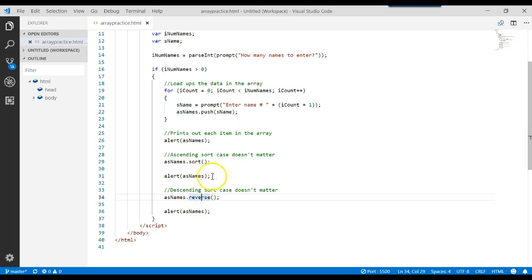Now this only works with strings. What if we actually had an array of integers? So that'll be the next video we look at.